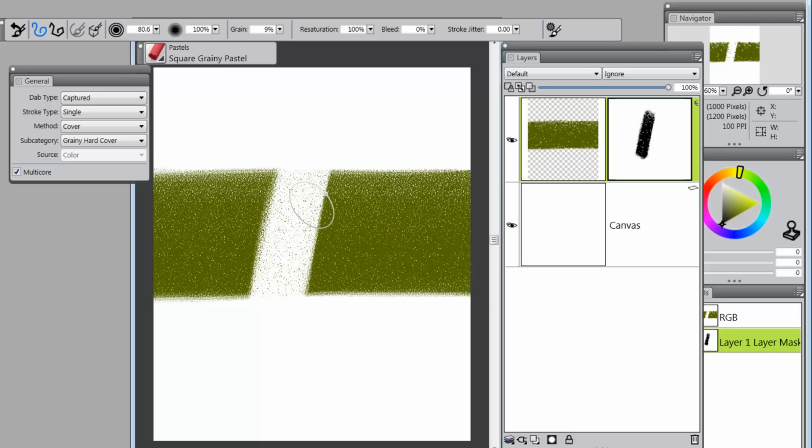So in order to make this work, you've got to change your grain setting. Now, grain settings across Painter brushes are just not consistent. In some brushes, the lower the grain number, the more grain you get. In other brushes, the higher the grain number, the more grain you get.